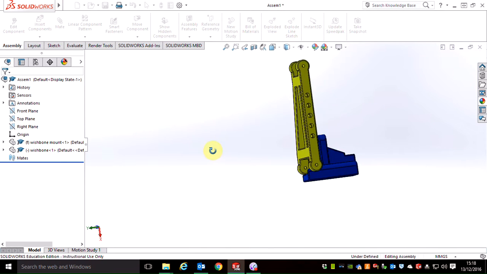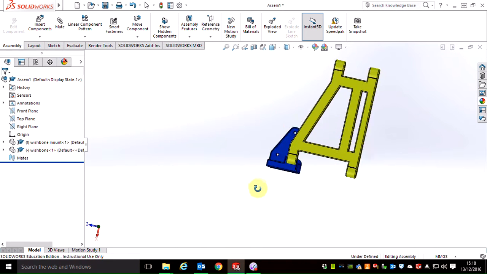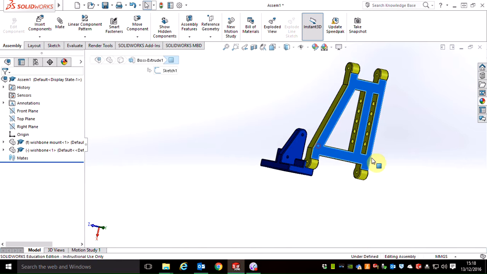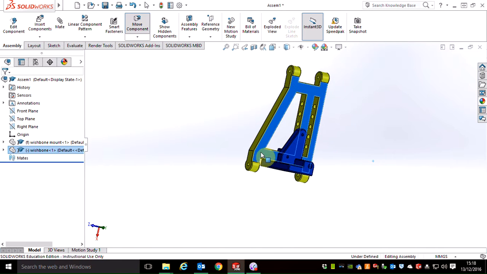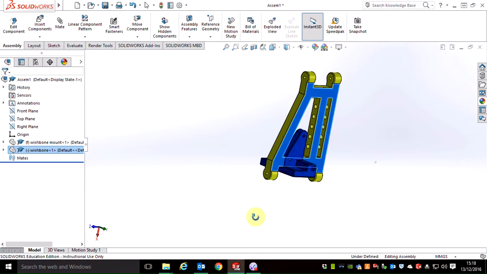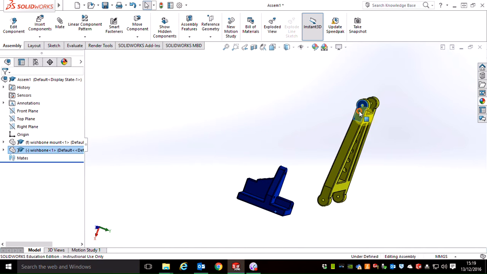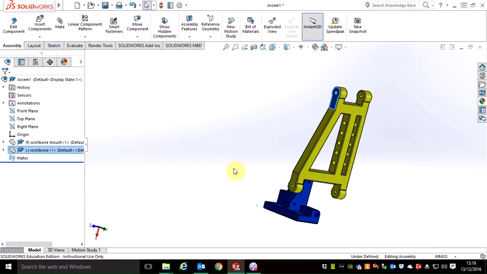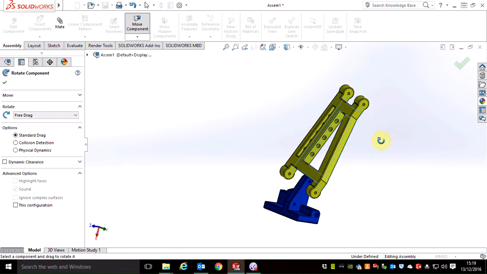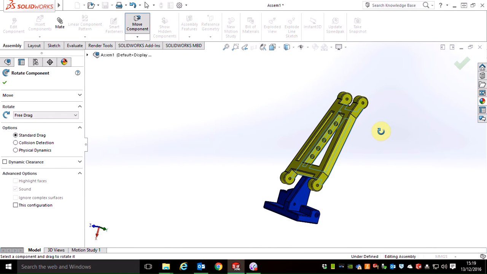Now we can see that the wishbone has been put there, and I can move this wishbone wherever I like. It can intersect that part, or it can move a long way away from it, wherever you want it. Now I am going to move the component and rotate the component. So I'm just going to drag this and get it in the orientation that I want, about there. Press OK.